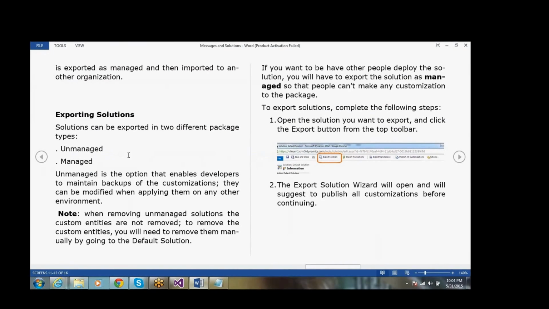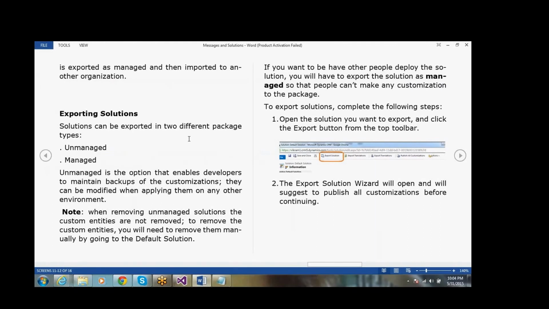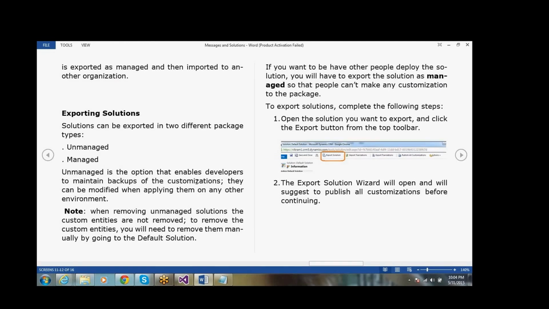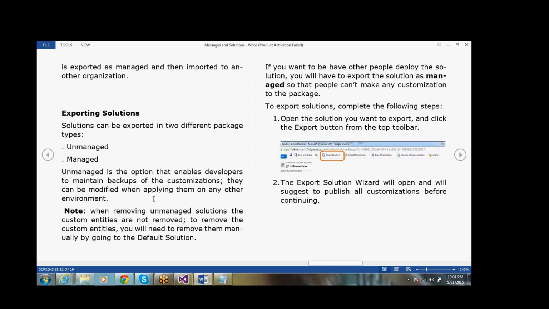Okay. So if you see here, the solutions can be exported in two different packages. That is unmanaged and managed, okay. Unmanaged is the option that enables the developer to maintain backups for the customizations. So they can be modified when they apply them on other environments, okay.